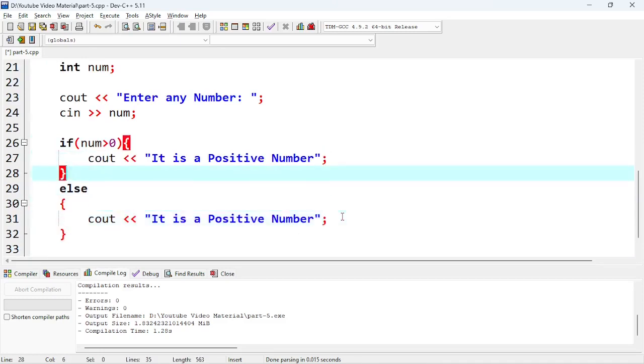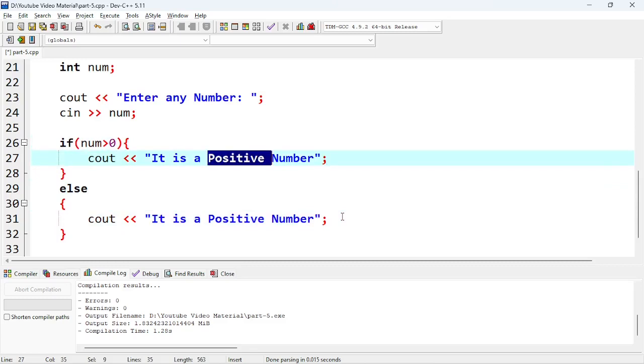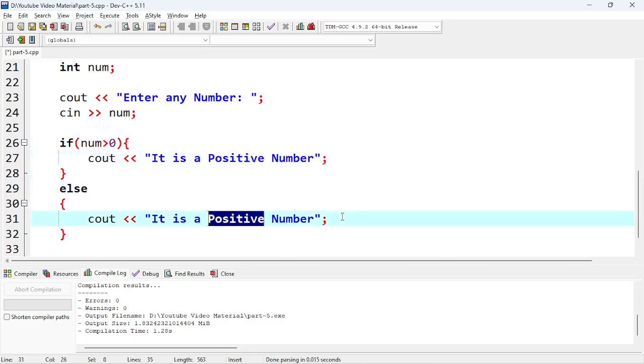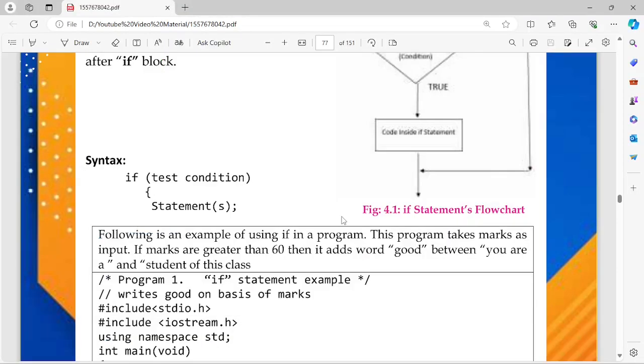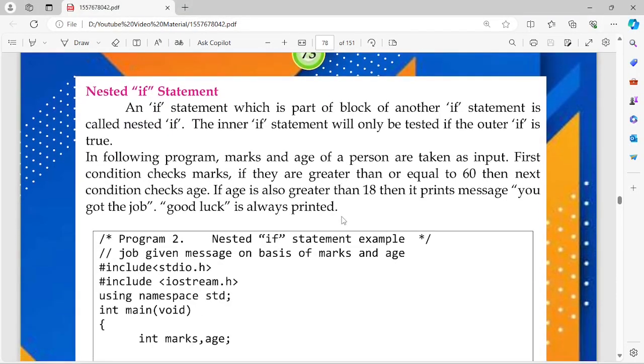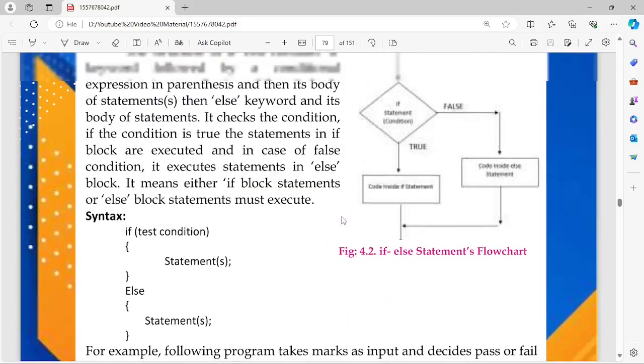So if num is greater than 0, it means it is positive. Otherwise, it is negative. So I will write here negative. Okay. So basically we'll cover if and else if together. And as you can see, after this one, we have got else if here.